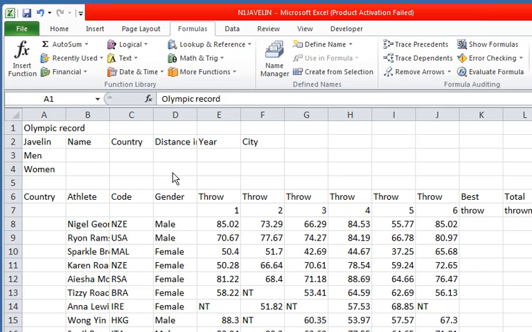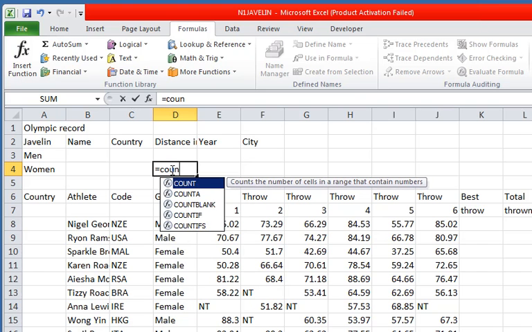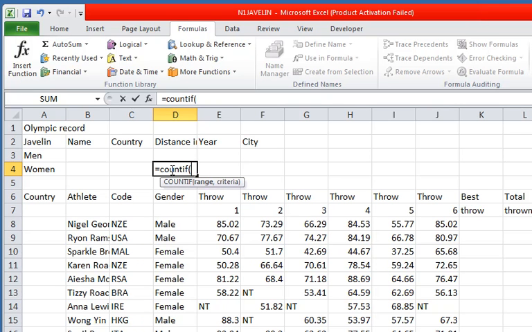COUNTIF. Here I'm going to count the gender. Click on here, equals COUNTIF, and I give it the range first and then the criteria. So I'll give it just a small range here, and then comma, and then my criteria, and I'll click on one of these for the criteria, bracket, and it will count. In that section there were 3 males. COUNTIF, the range, and then the criteria.